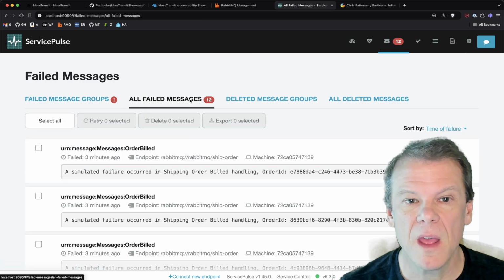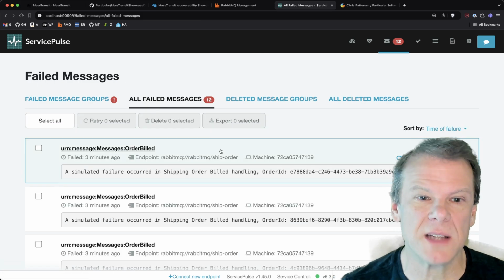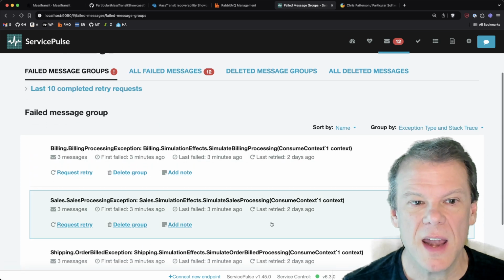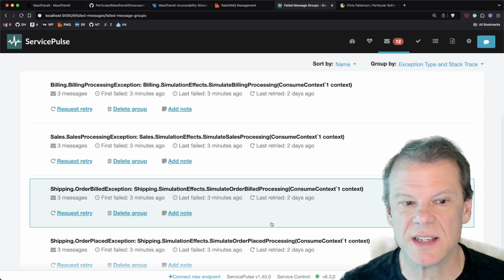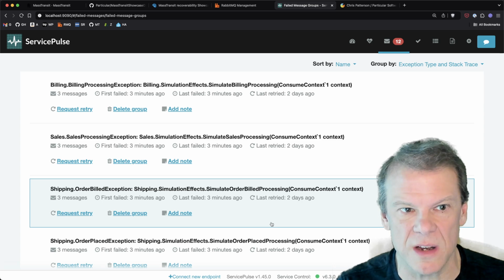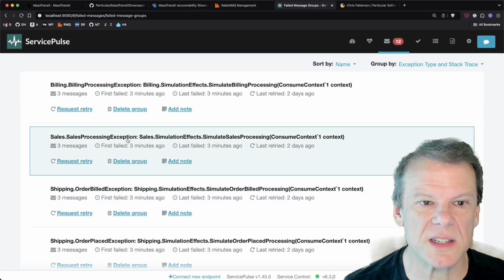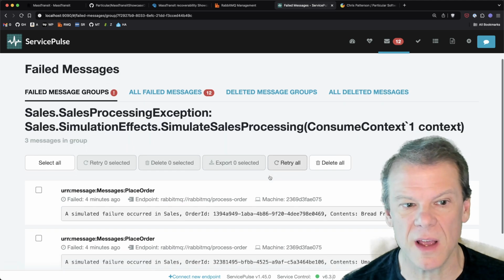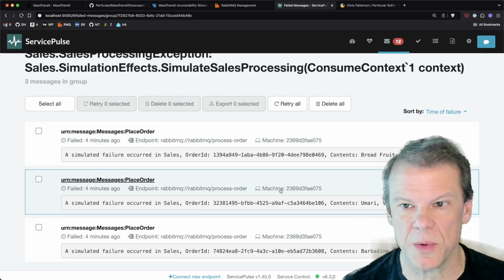The real glaze comes on top of this whole donut when I start to click on failed message groups, though. Now I can see things in a context that makes a lot more sense than looking at individual messages. We can see that we had a sales processing exception. There are 3 messages that met this criteria, and those 3 messages are shown here.